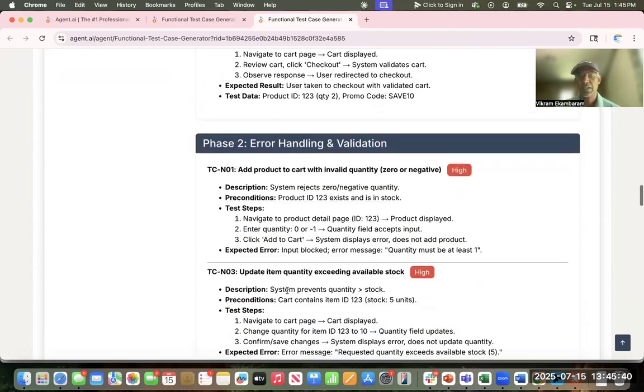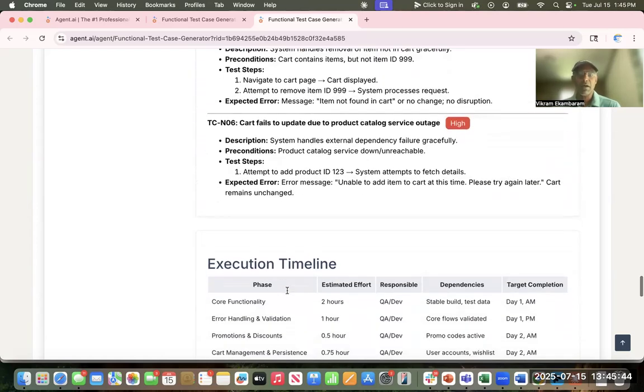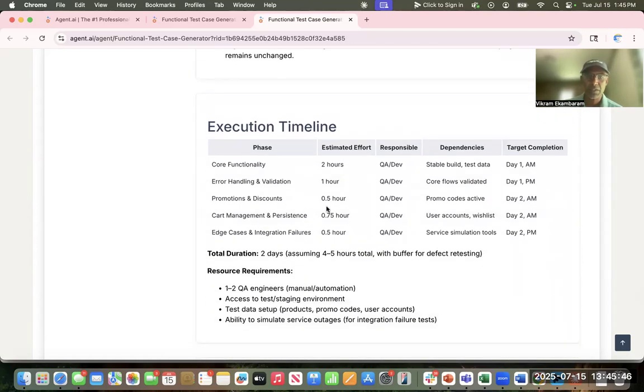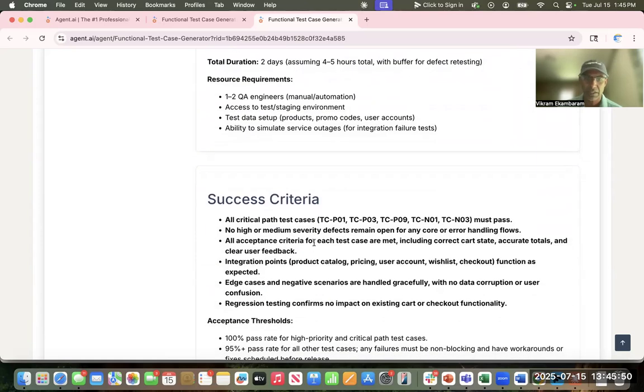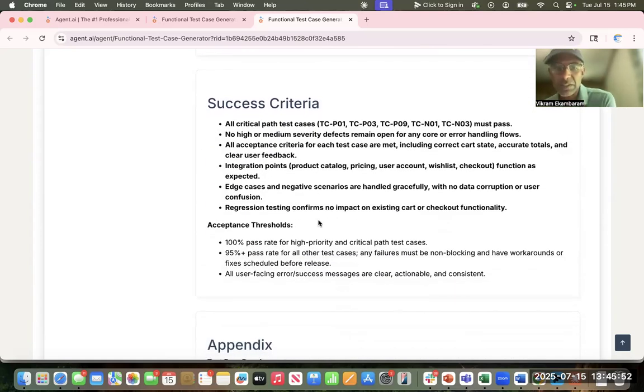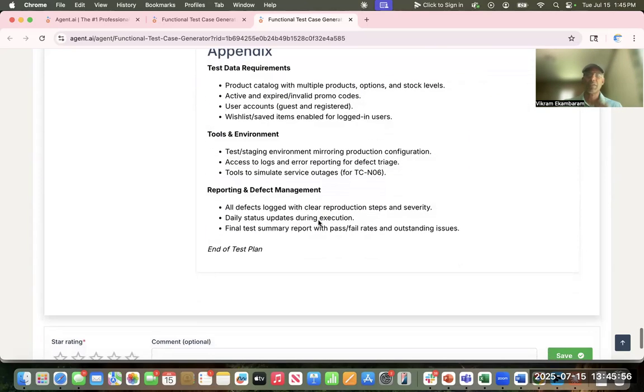And so you can notice that it actually generates over like 15 such test cases. In high detail, it talks about the execution timeline, what resources are required, what success criteria look like, what the acceptance threshold should be for this test case, and then some appendix that you can go look at.